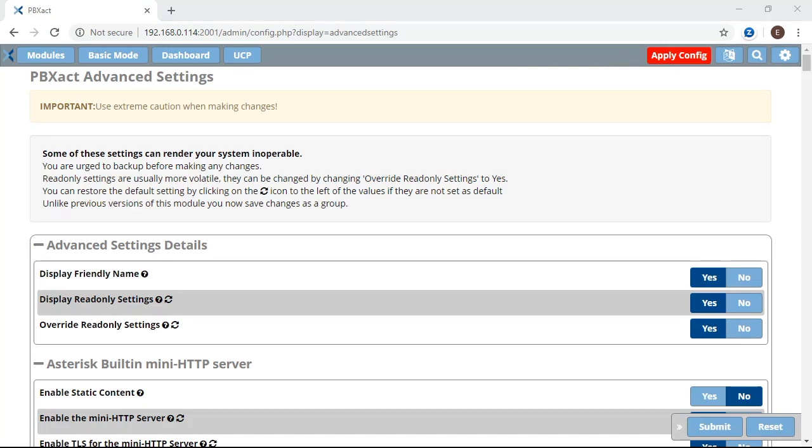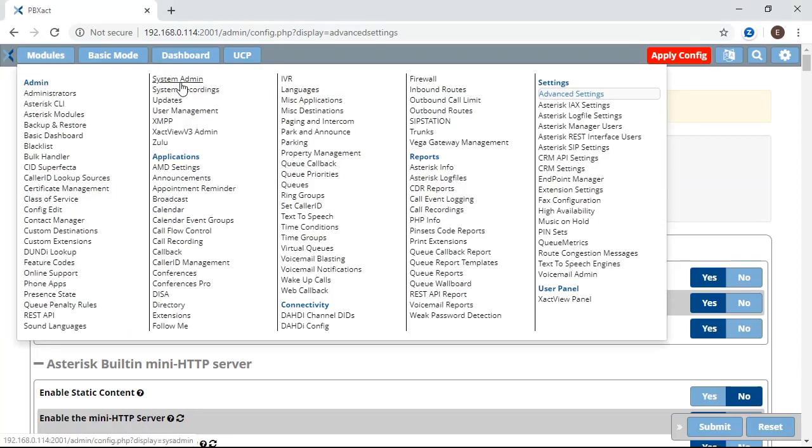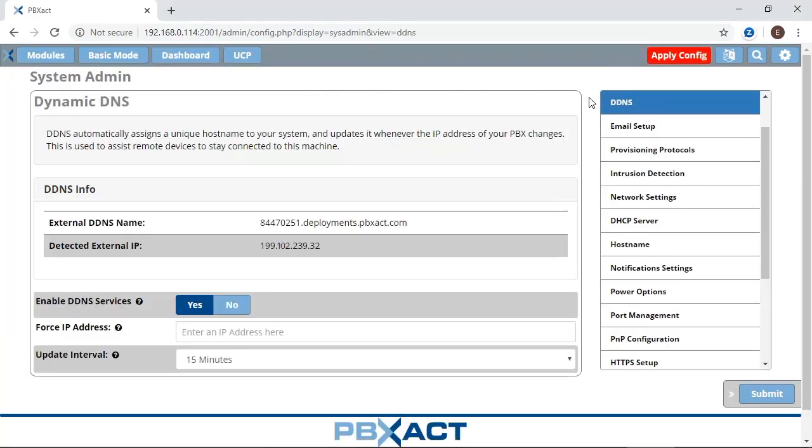Next, we need to configure the FQDN for this PBX. The reason why we need a FQDN is because we need to assign a valid TLS certificate to the PBX. This is a requirement from WebRTC communications. So we go to Modules, Admin, System Admin, DDNS. Here we can confirm that the dynamic DNS service provided by Sangoma via the sysadmin pro module is working as expected. We can see that the URL related to the deployment ID is there, assigned with the public IP address that the server has detected.